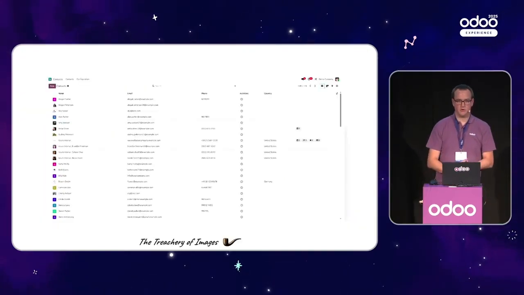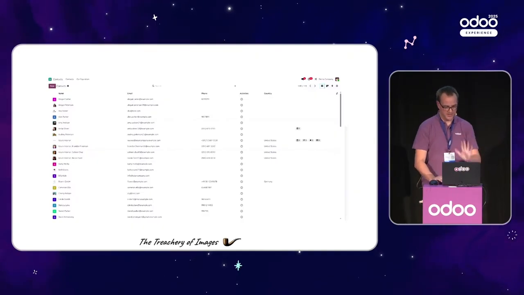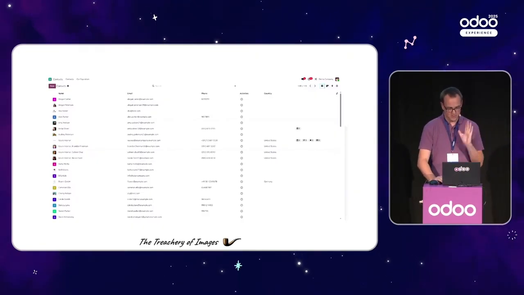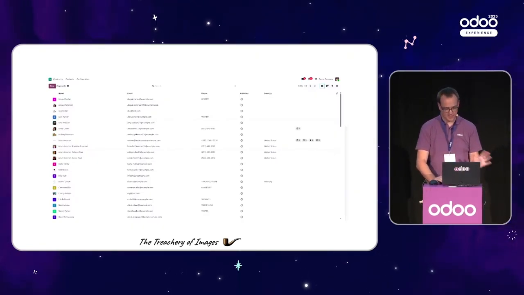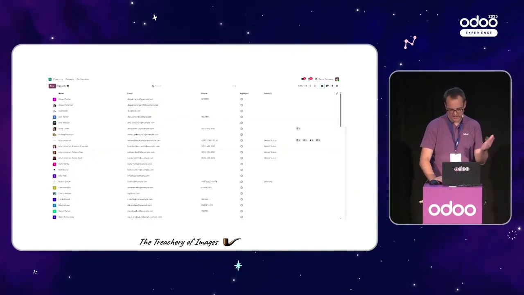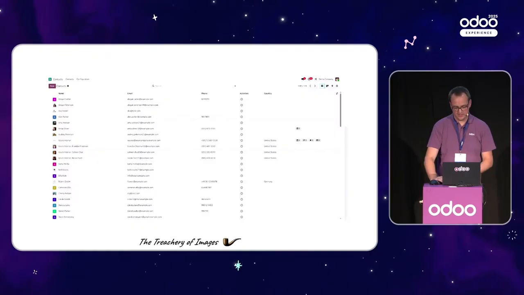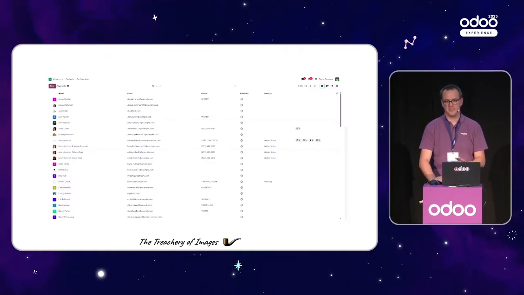Okay, so let's start with a concrete example. As you can see on the screen, it's a very simple view. Basically, it's just a list of contacts, nothing complicated, and it looks very familiar, I hope. But in fact, behind all this screen, we have lots of complexity.